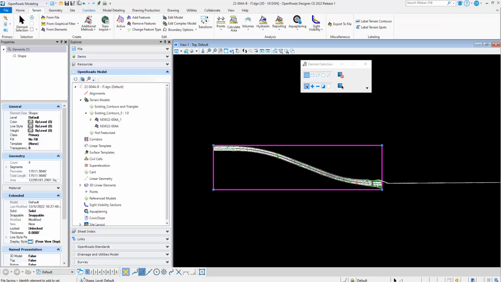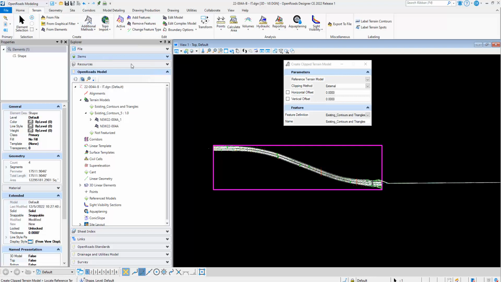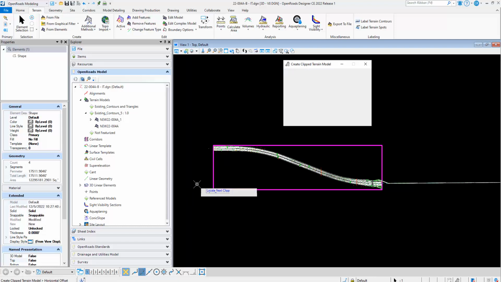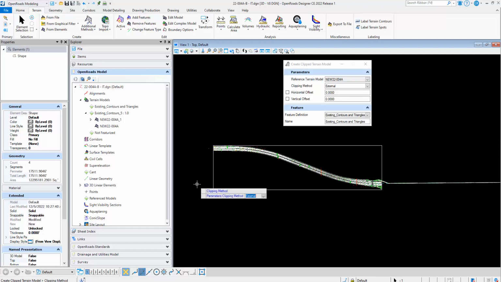Okay, so I'm going to come into the terrain options here. We'll go under Additional Methods, Create Clipped Terrain Model. I'm going to select my reference terrain, and locate the clipping element. And then I want to make sure that I have my feature definition set to what I want to utilize for my clipped terrain. So I'm going to reset for that clip shape, and I'm going to select no horizontal or vertical offsets.